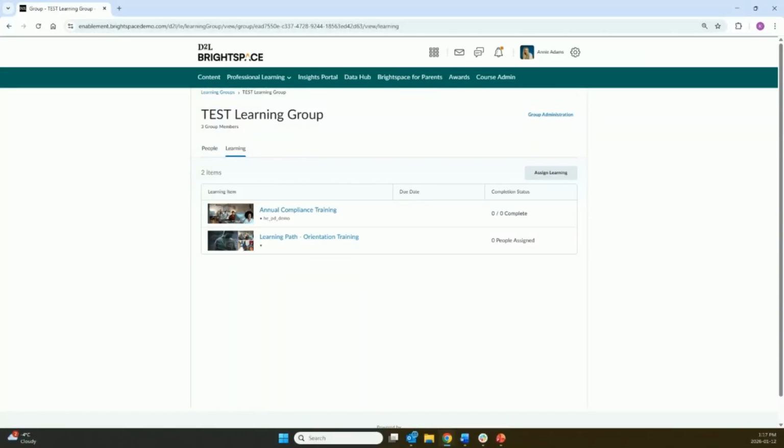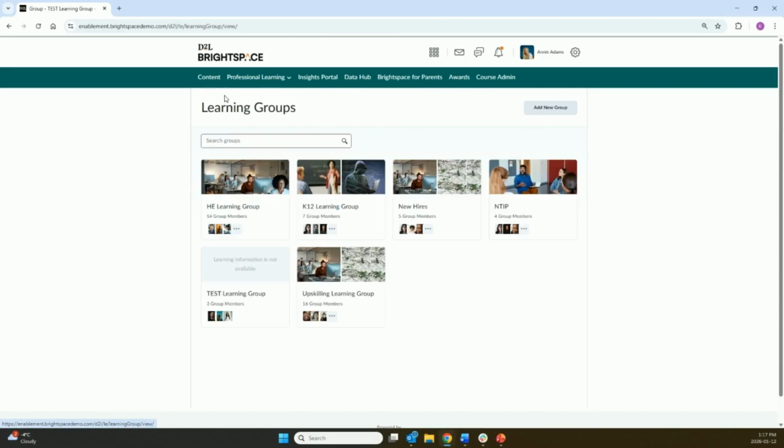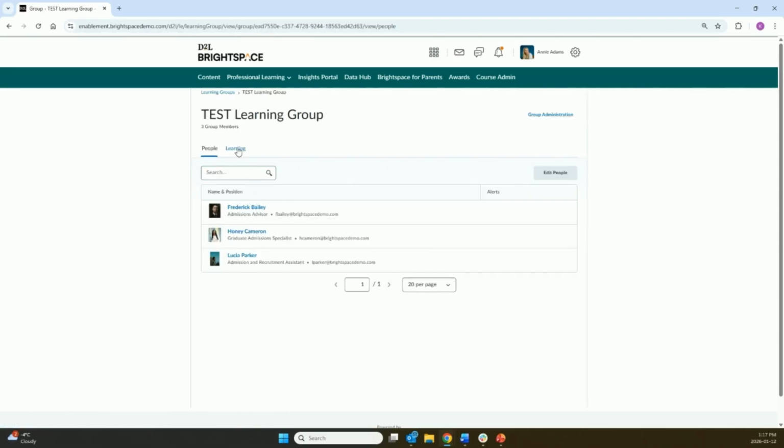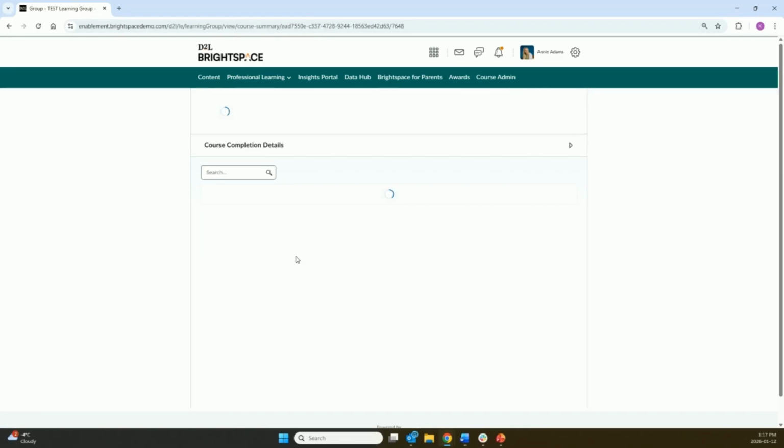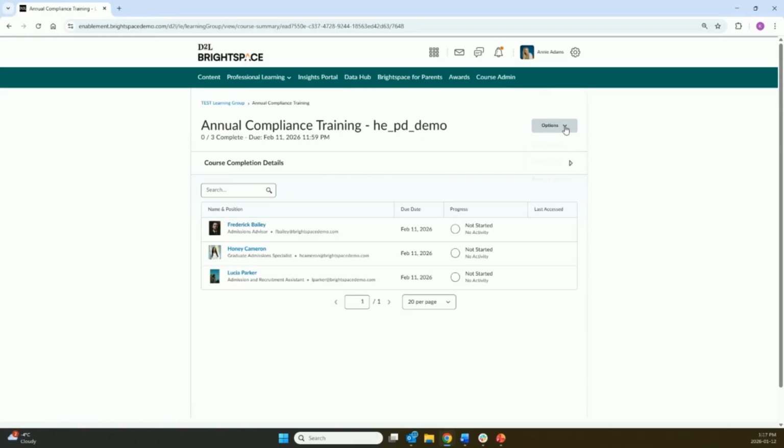Removing courses and learning paths automatically assigned to learning groups is possible, and we do that by clicking on the learning group that we want to edit. So we're going to go back to this learning group and we're going to click on it, and from the Learning tab I can click on the learning item, so this course in particular. And if I select options up here, I can assign more people, I can edit the due date, or I can remove the learning. Group members currently assigned to the course are not removed from the course. However, future group members who join the group are not assigned to the course or learning path.